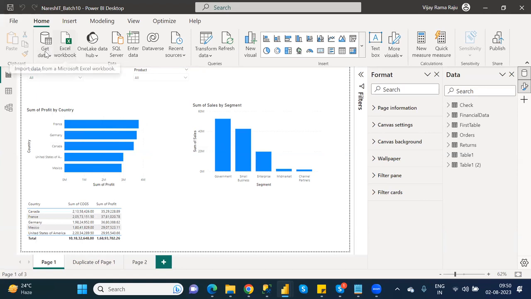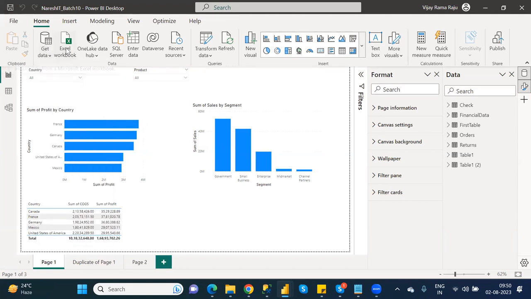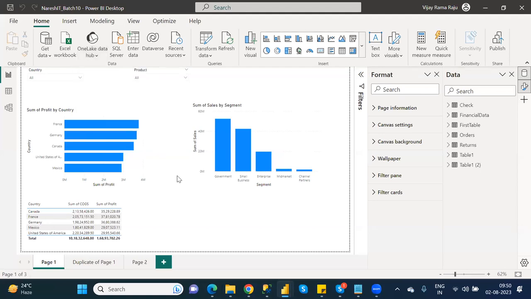The same Excel workbook option is outside of this one also. It is available here itself. Next one is OneLake Data Hub. If you want to connect with Power BI datasets or warehouse-related data, marts-related data, you can use this one. But right now it is not required. Understand clearly or not? Next one is SQL Server. You know how to connect with SQL Server data, right? So here also it is available.